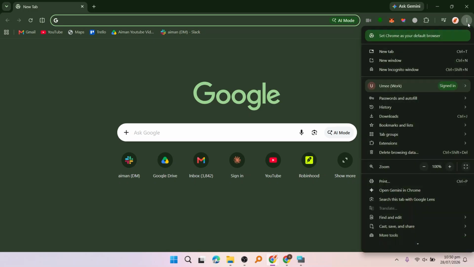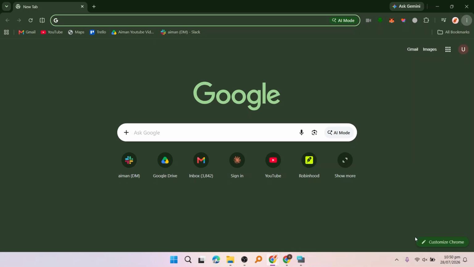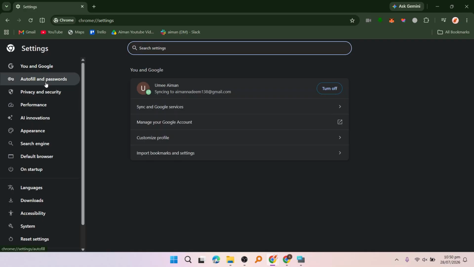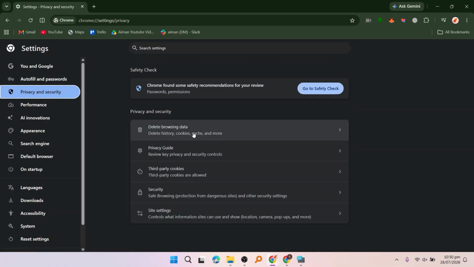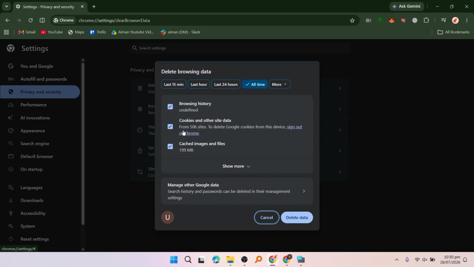Now open Google Chrome. Click the three dots in the top right corner. Then select Settings. Click Privacy and Security from the left side. Now click Delete Browsing Data. Check the boxes for browsing history, cookies and other site data, and cached images and files. Then click Delete Data. Finally, make sure Windows and your graphics drivers are fully up to date.